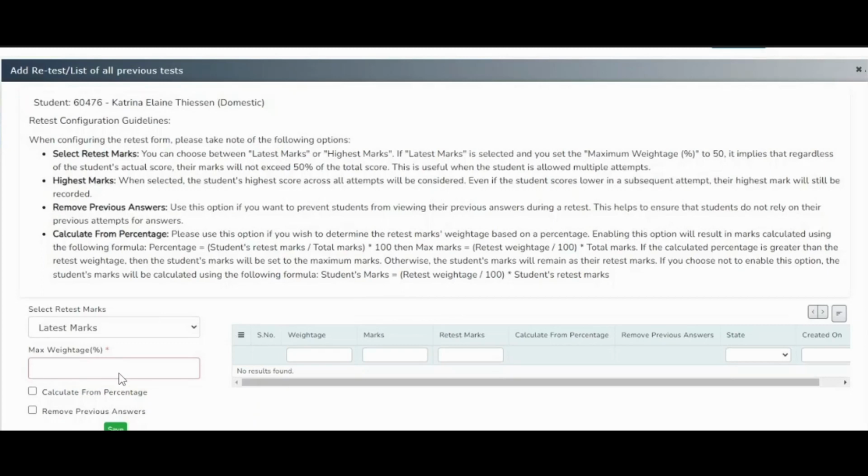If we don't enable this option, as you can see here, the formula is student marks equal to retest weightage divided by 100 multiplied by student retest marks. The retest weightage that we add here and the student's retest marks are based on their performance in the test. So, depending on whether we enable or disable this calculate from percentage option, there are 2 different formulas we can choose from according to our needs.